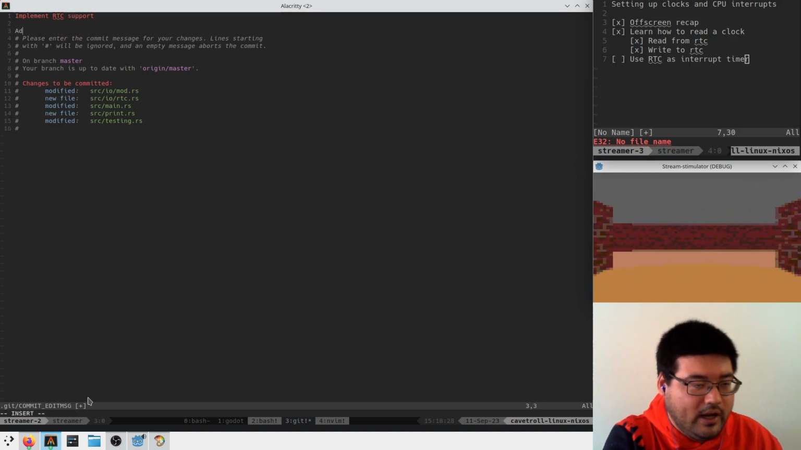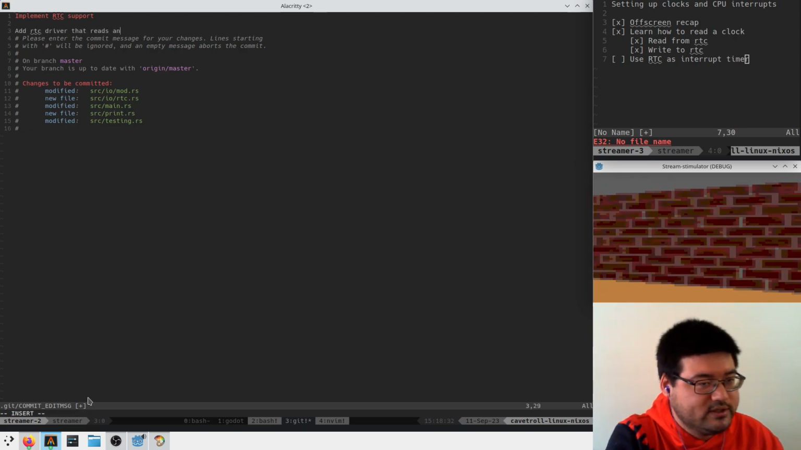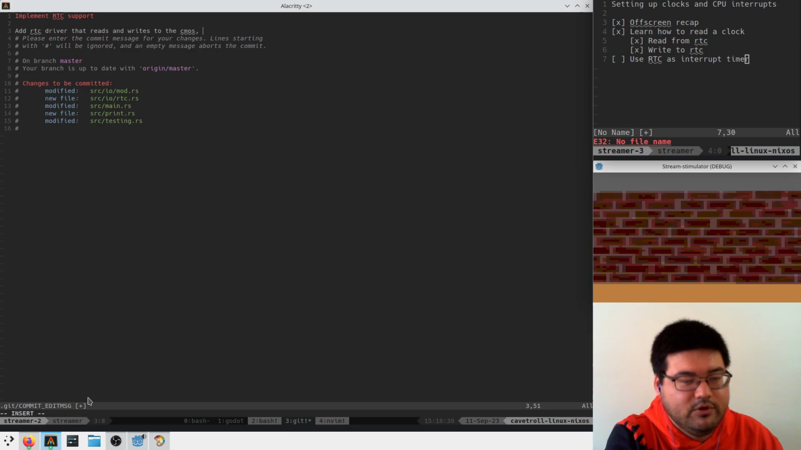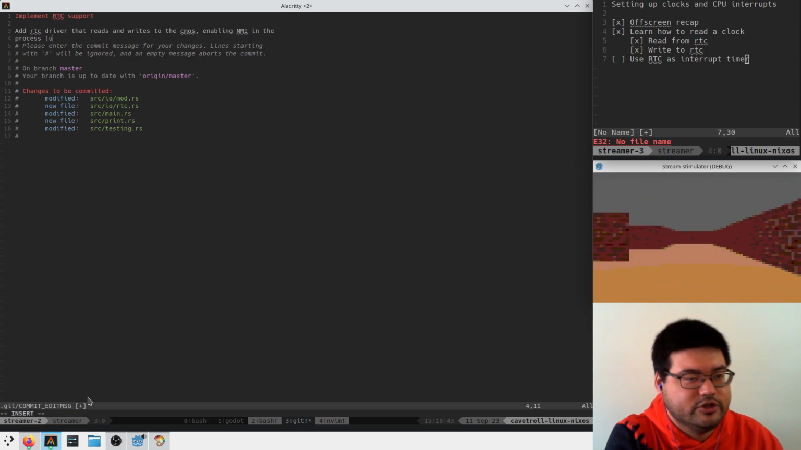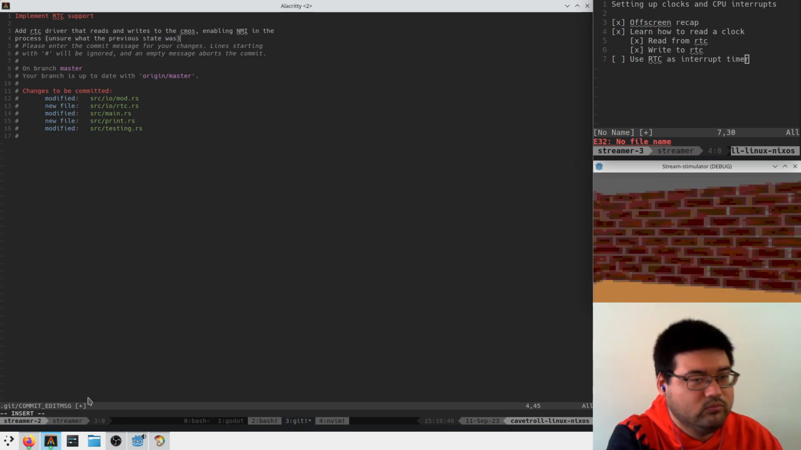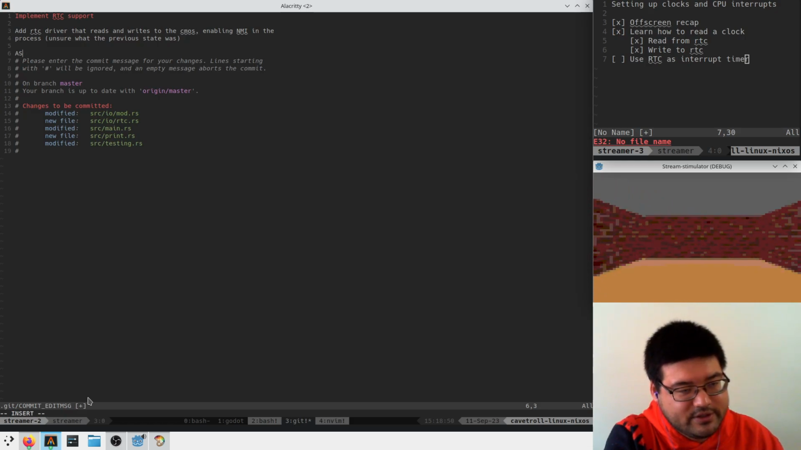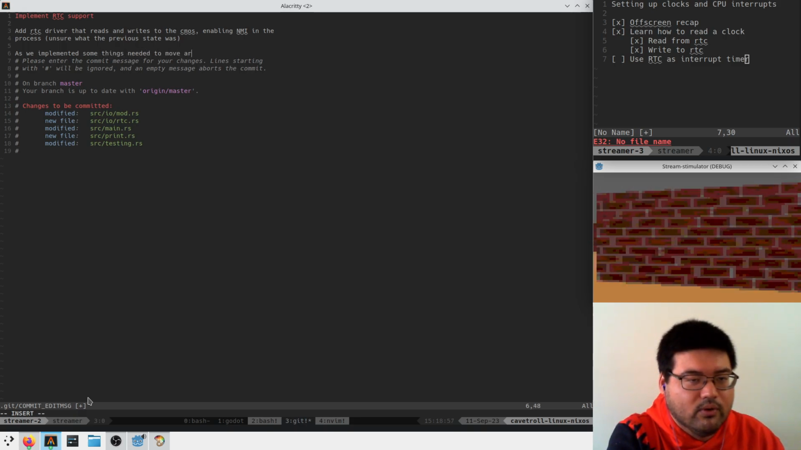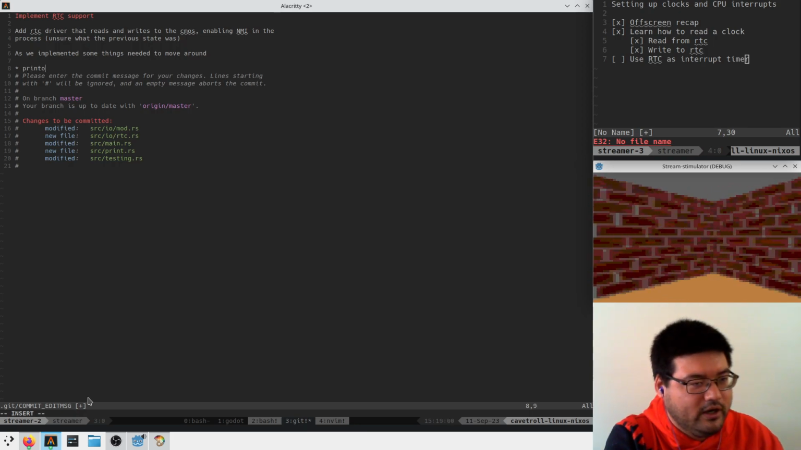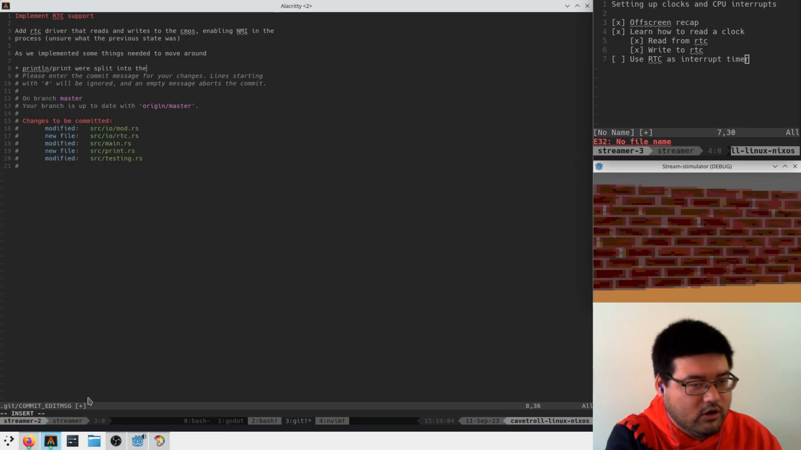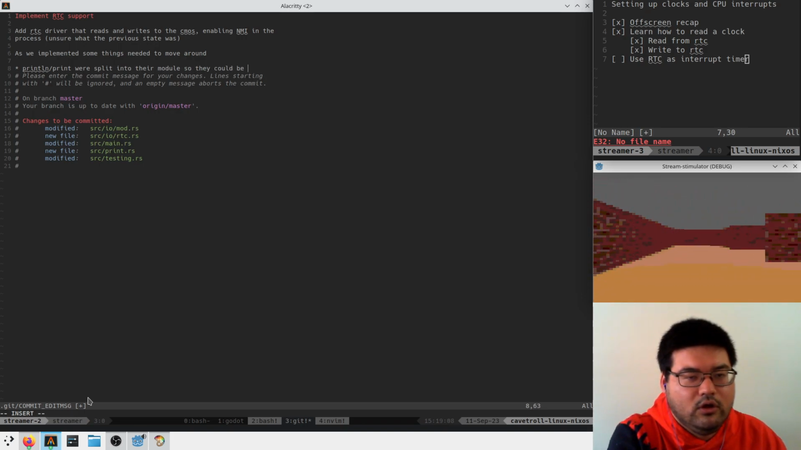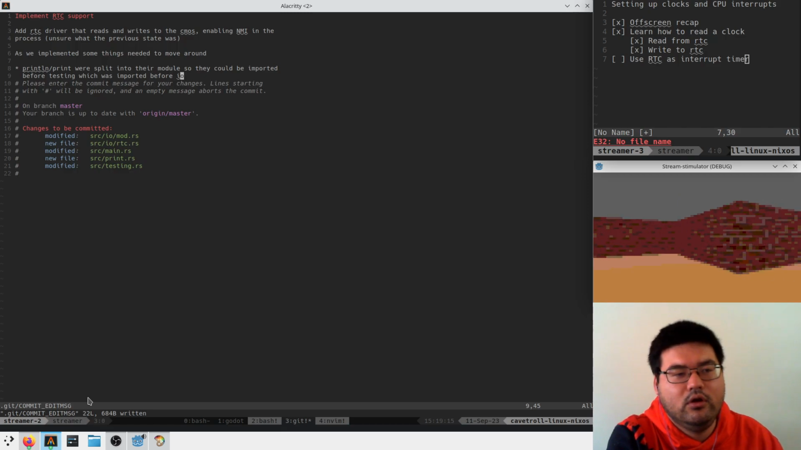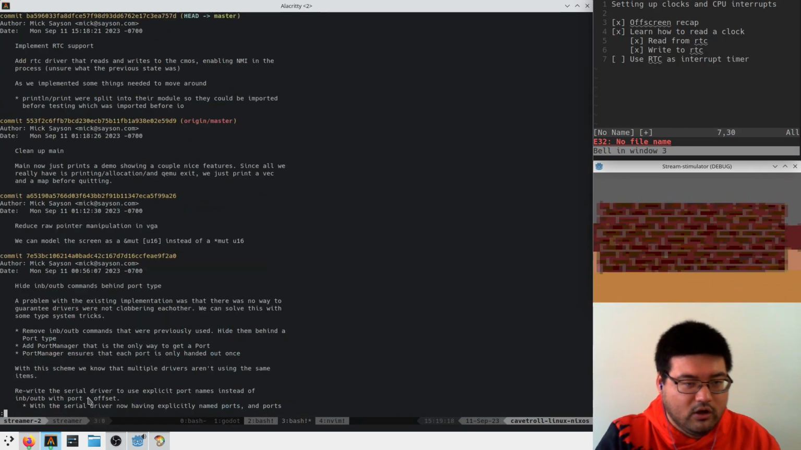So, add RTC driver that reads and writes to the RTC, to the CMOS, well, we should say. Enabling NMI in the process. Unsure what the previous state was. As we implemented, some things need to move around. So we moved print line and print were split into their own module so they could be imported before testing, which was imported before IO. I think that's it. I'll update that a little more later.